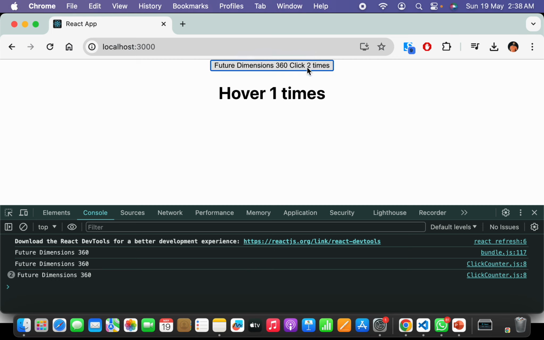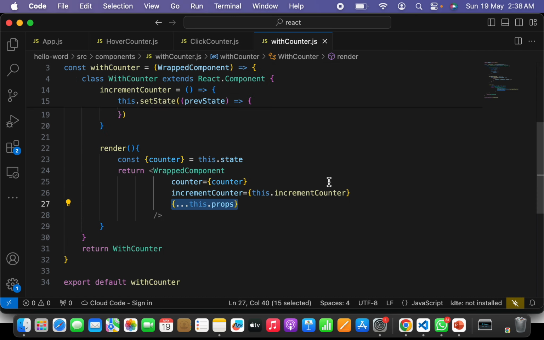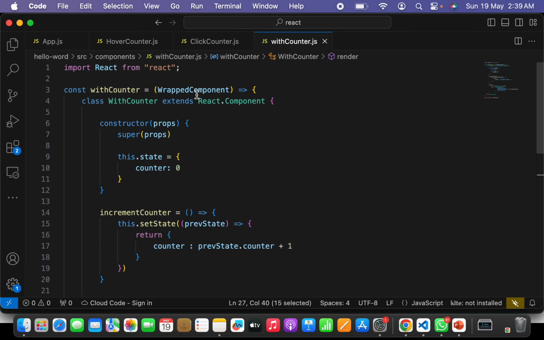So this is one thing. Second thing: for example, I don't want these two counters to increment exactly by 1. I want this counter to increment by 2, this hover counter by 2, and the click counter by 5. So for that, I have to pass a parameter to my HOC. How can I pass a parameter to HOC?